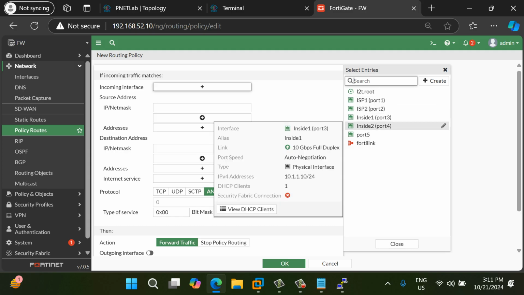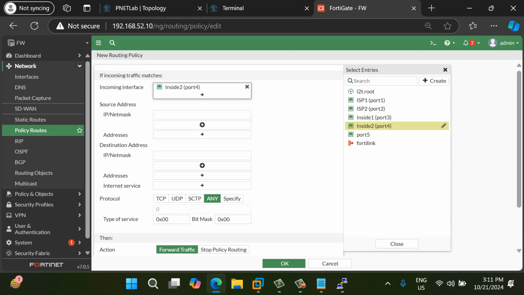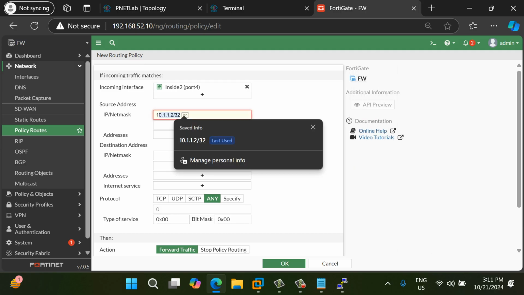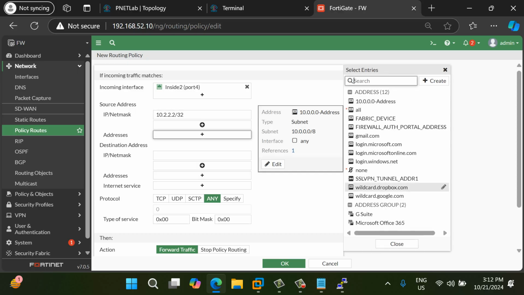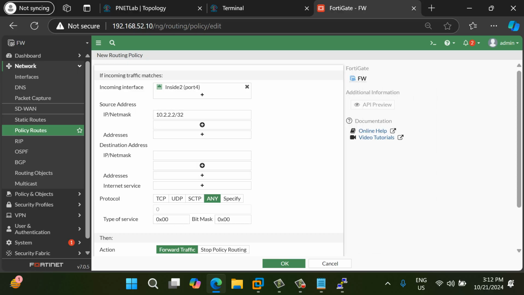Let's take another one, inside 2 port number 4, and if it is coming with 10.2.2.2, right? This will be the IP, I think. And slash 32 means I'm giving one host. Even here we can give the complete address range, for example, if there is a LAN behind, but we are just using one. This is the source address, IP and net mask. Even here we can give an address like this. This is the IP and net mask I'm giving. And destination also we can give.